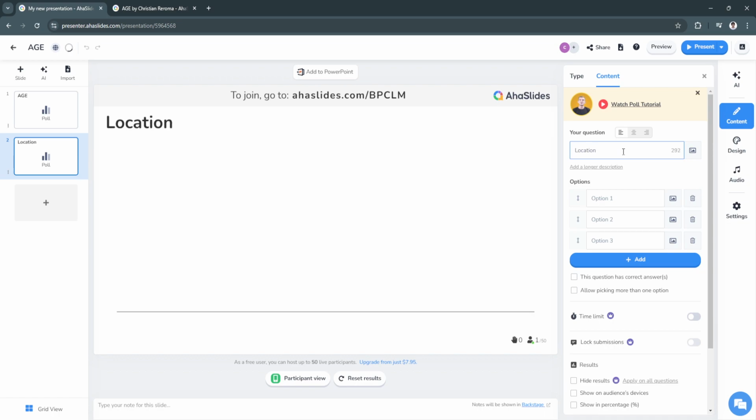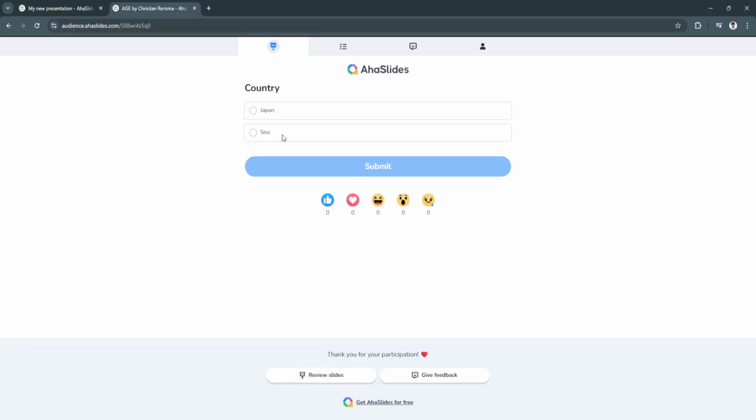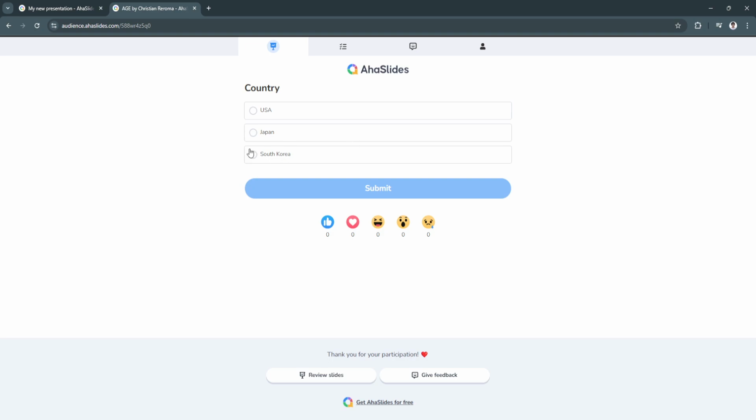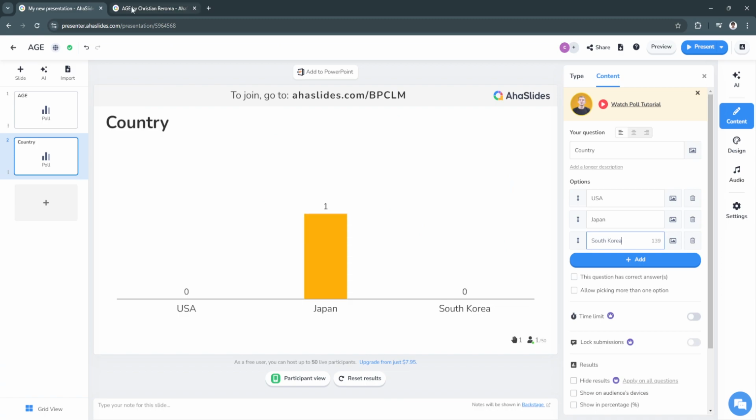location. Or a country, let's say country. Japan, South Korea, and let's say this is the next slide. We go right here, let's just refresh, because it's still not added. And as you can see, the new slide will now pop up right here, and when we answer, we will see live responses in here.